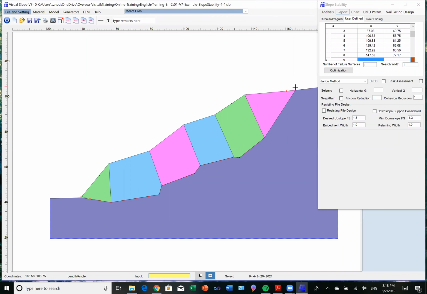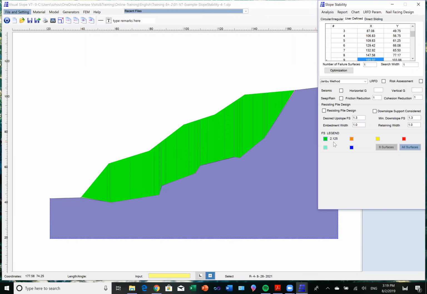The last one should also be beyond the slope failure surface. So once you define this failure surface, you can run a slope stability analysis. The program will automatically truncate the portion above the failure surfaces. So now we have a factor of safety of 2.15.